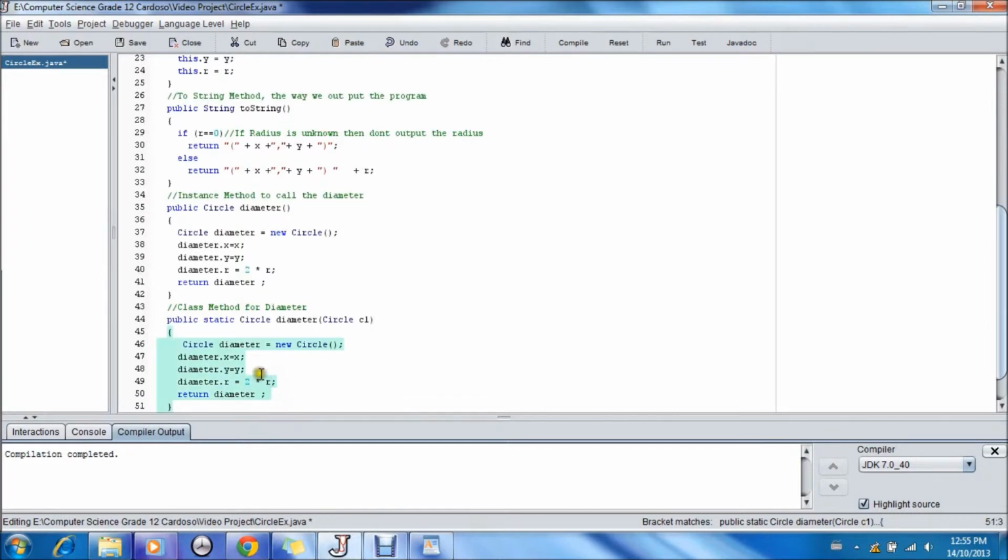But there's a mistake. Because I initialize R, it doesn't know what I initialized. I need to change it to my C1. So I must write C1. Well, let me just show you how it works with that when I did it doesn't write C1.